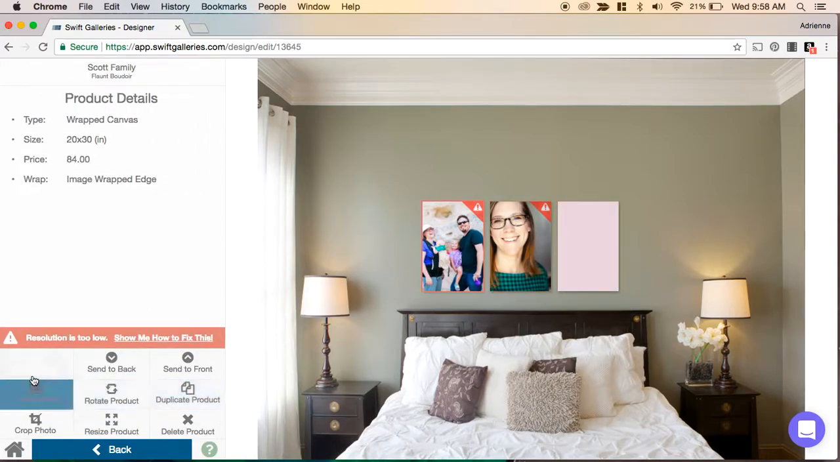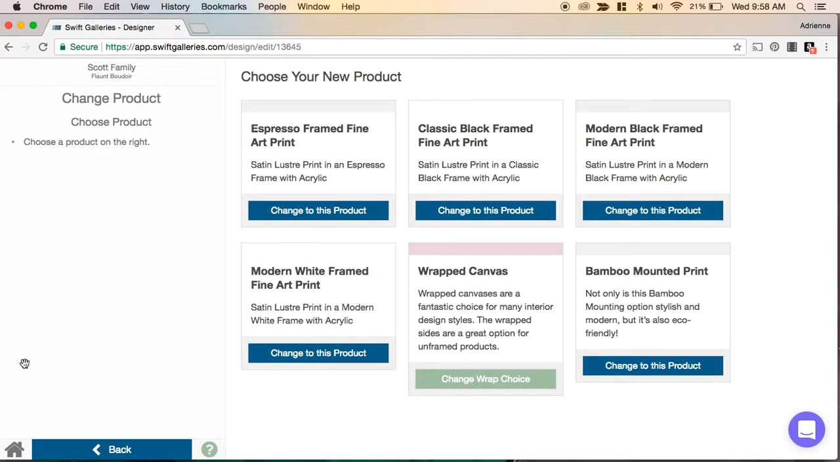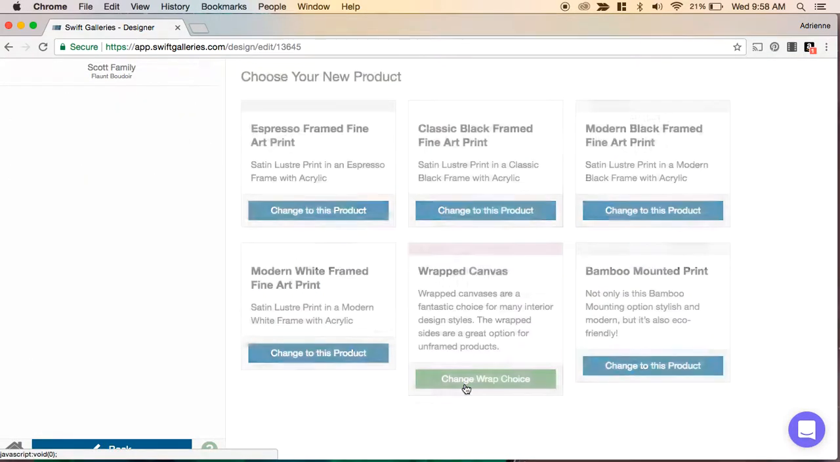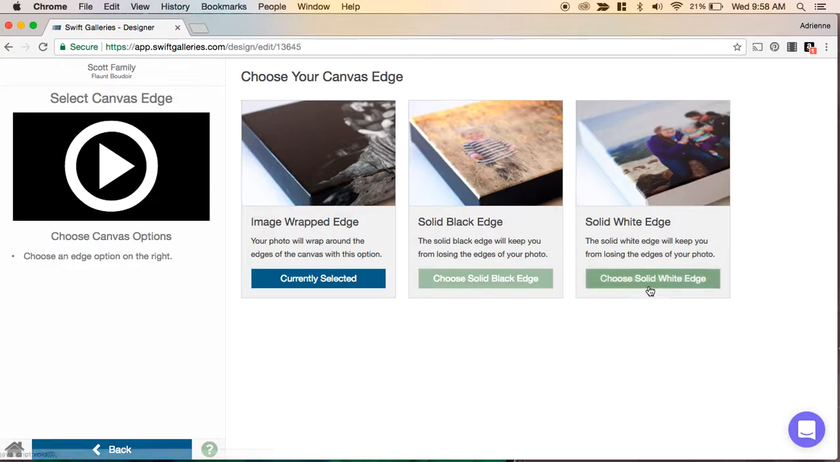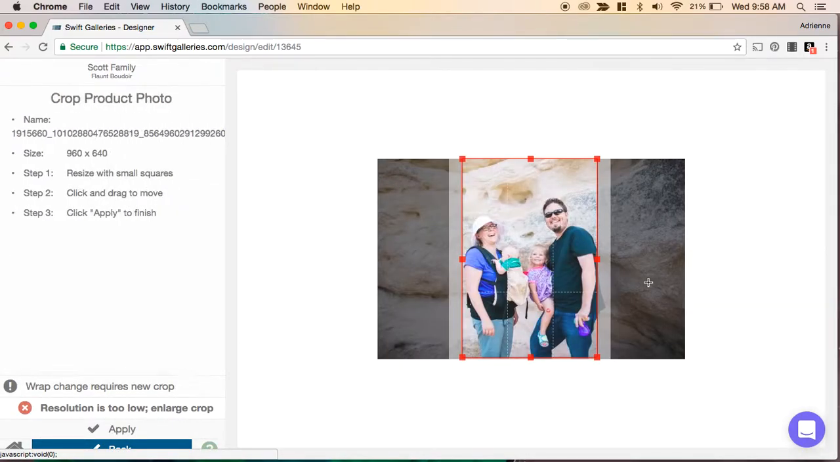If I want to, I can edit this product. I can change my wrap choice. So if I want a solid white edge, there it is. Now this is going to be around the outside. The white is going to be around the outside.